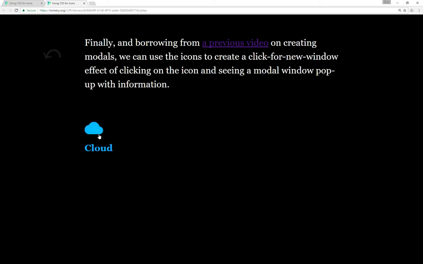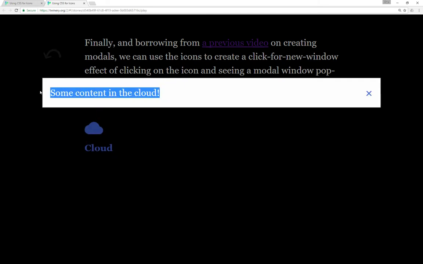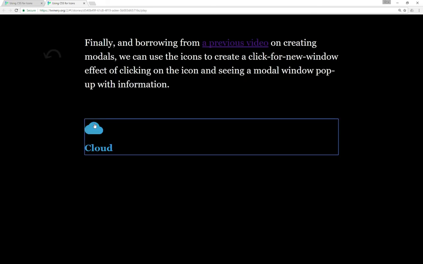So notice we have cloud, and when I put my cursor over it, it switches to a pointer, as well as shows that it's a link, it changes color. When I click on it, we have a modal, some content in the cloud, as well as what was shown in the previous video. Using this modal, we can't access anything else until we close it.